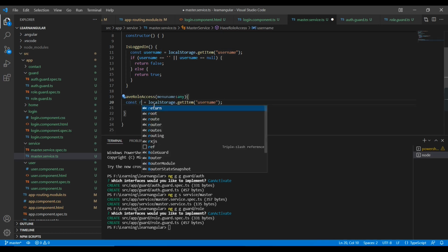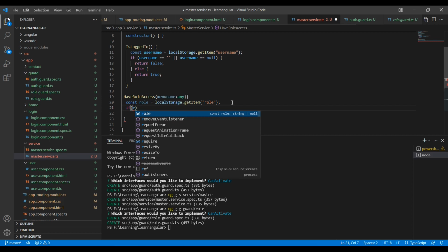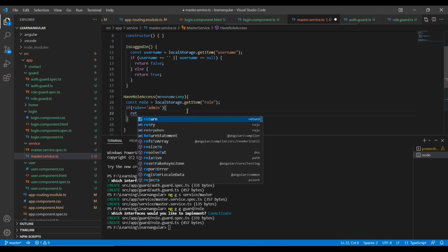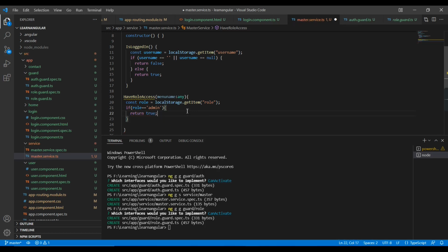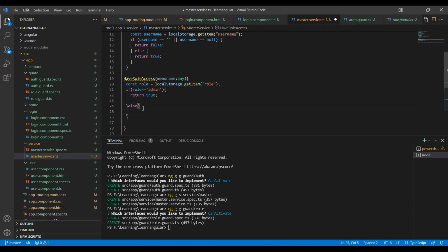Here I'm going to check the role. If the role is admin, I am not going to worry, just return true. And the second condition, I mean the else scenario, if the menu name is contact, I will allow.